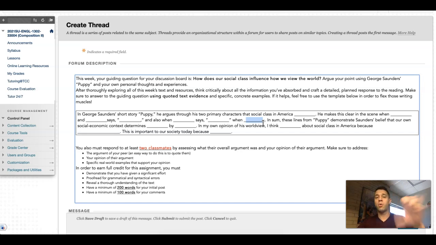You don't just want to throw out quotes out there. I call them naked quotes, just throwing them about without any covering. Because when we see naked things, we're like, whoa, right? Cover them up. Cover them up with context: who said it, what's going on, why is it important. Always provide context. In sum, these lines from Puppy demonstrate Saunders' belief that our own socioeconomic context determines what.